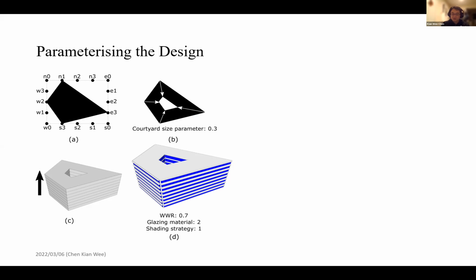First of all, I generated the footprint of the building with 4 parameters, and then you can shrink the footprint and create the courtyard, and then you extrude up to create enough floor area, and then you can decide on the window wall ratio and the glazing materials and so on.